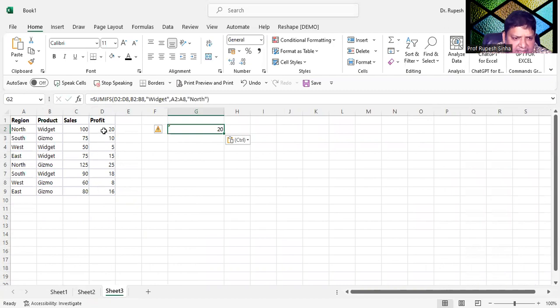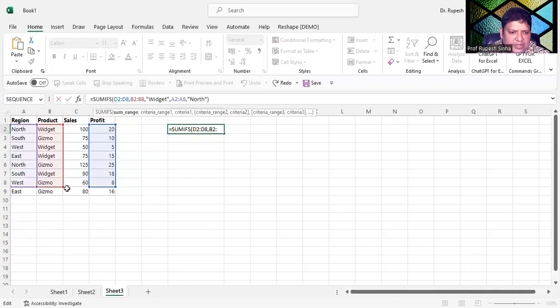D2 to D8 and widget A2 to A8 north. And we are getting the value 20, but it is not D2 to A8. I think it is D2 to D9. So we will make that correction. Yeah, so you can see it has not taken the full formula. So we'll make the correction here.